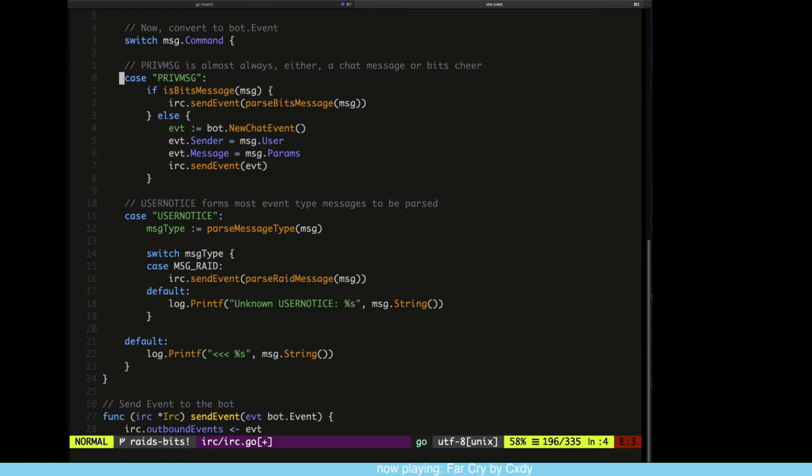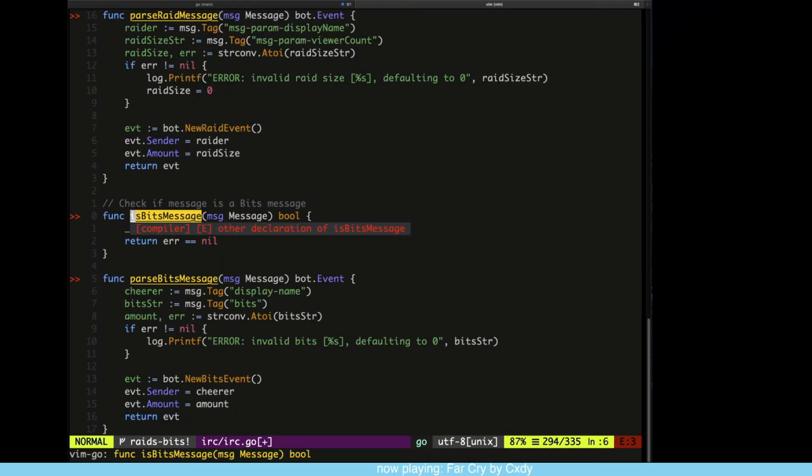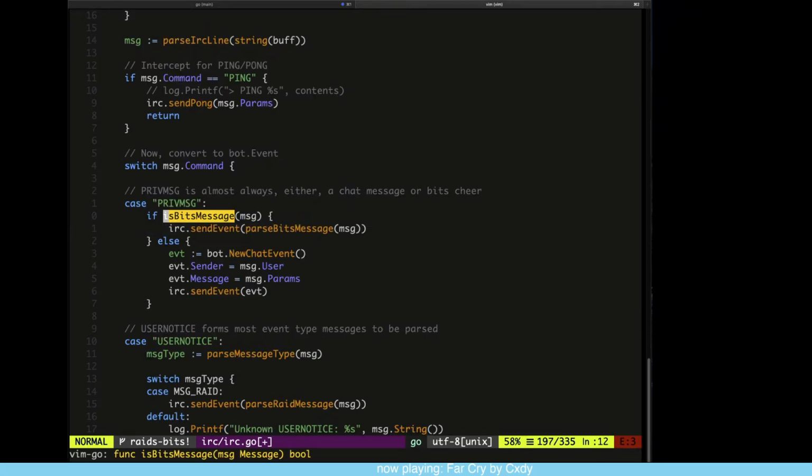is to check the tags. So what I did was add this isBits message function, which is currently not where you would expect it to be. isBits message basically just tries to convert the bits tag, and we return whether or not that conversion succeeded. Not particularly efficient necessarily, but it's easy to read. If it's a bits message, then send the bits message.